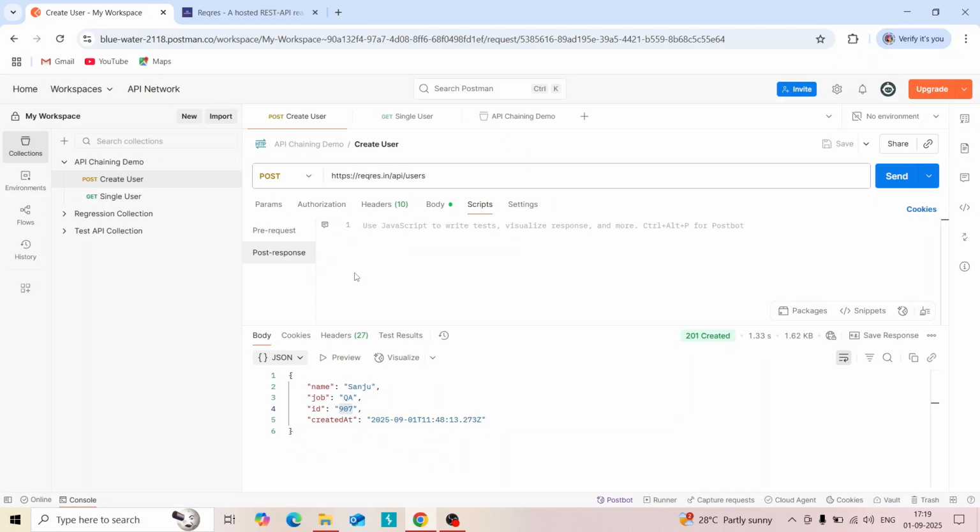Hello guys, welcome to a new section on Postman. Here we're going to discuss Postman chaining. I will explain one scenario, where I consider two APIs: one is create user and another is single user, that is get.